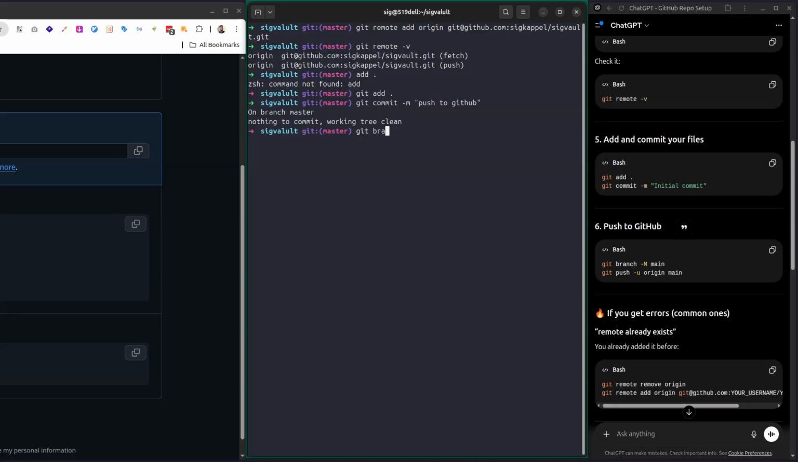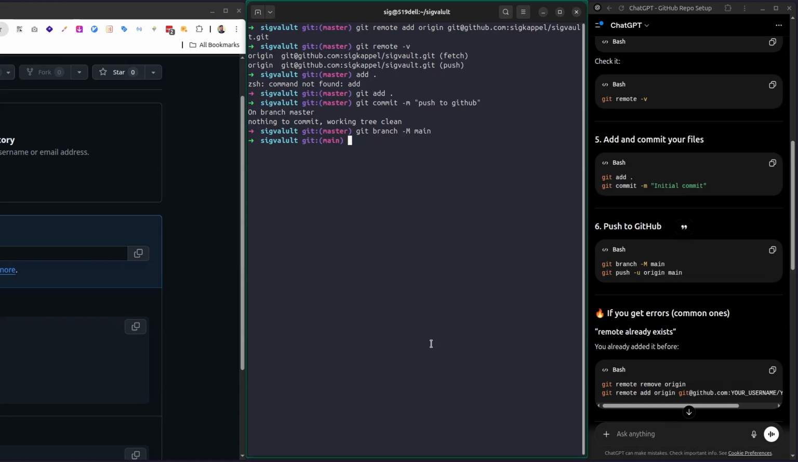So git branch. Now I'm on master, and I believe GitHub's on main, but I don't think that's a problem. So you do git branch -m main. Oh, okay, it sets it to main. That's fine, because I believe it's set to main here.